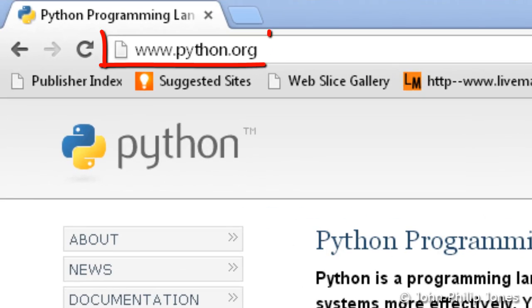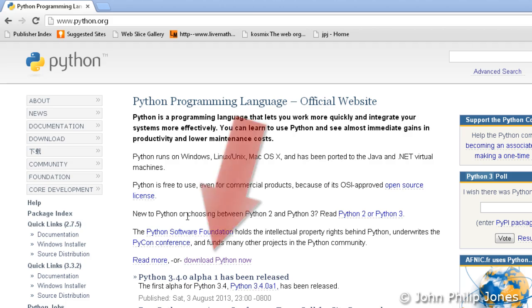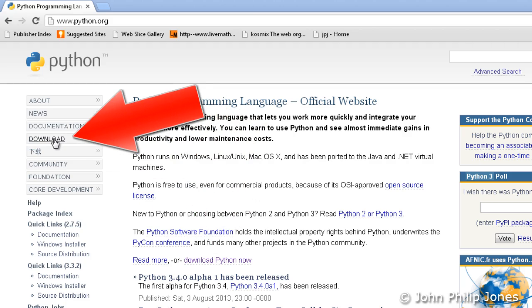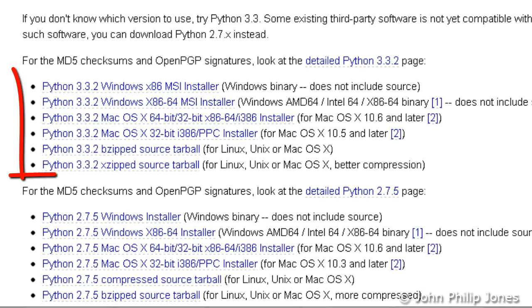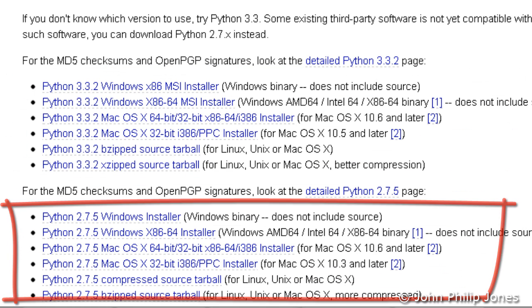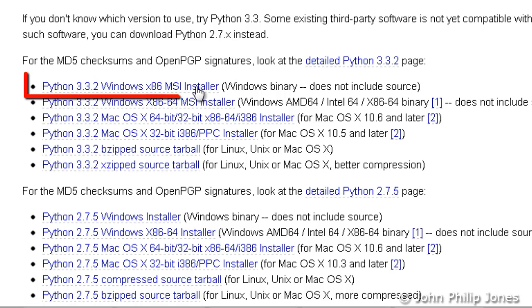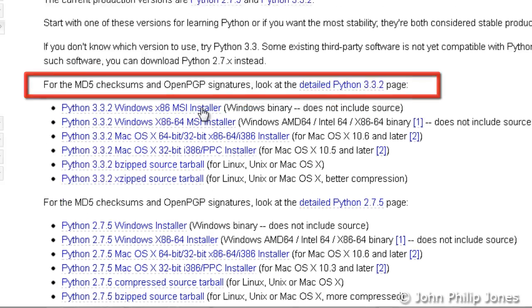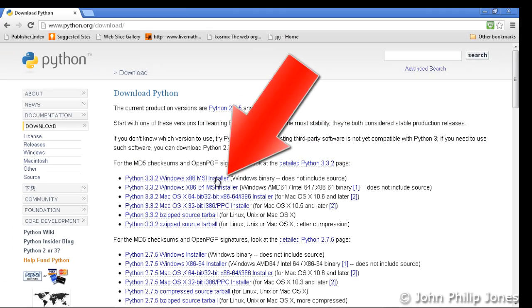Choose an appropriate browser and type python.org in here. You'll then be presented with this page, and you can see there are two places in which you can click on to download. Choose one of them and you'll be presented with two separate lists, one for Python 3.3 and one for 2.7. I want this one here because I'm working in Windows, so I'm going to click onto that.